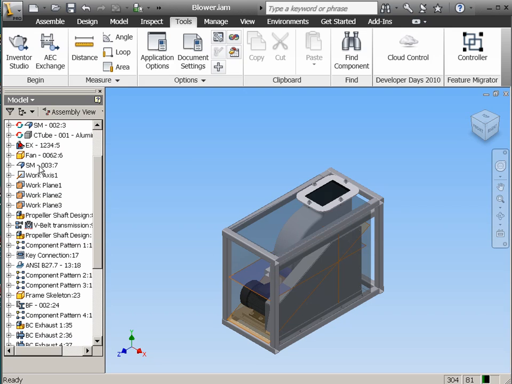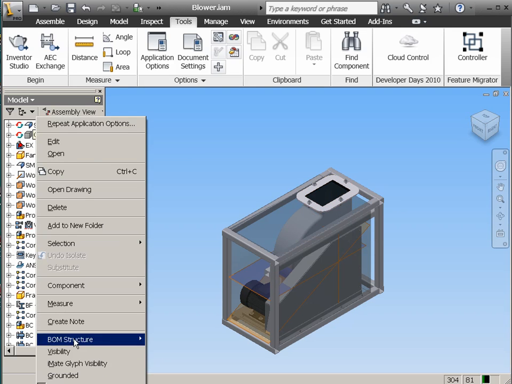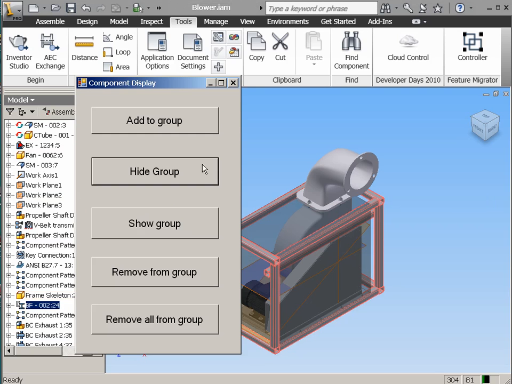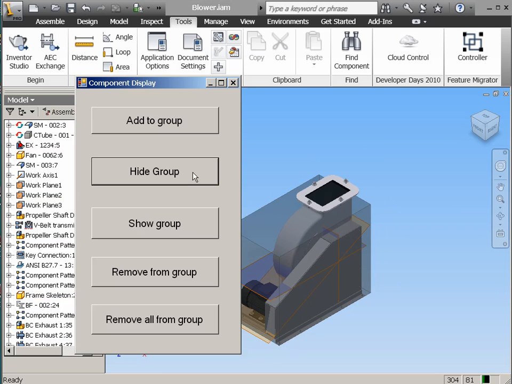It's not visible anymore. In the browser, I can bring it back by changing the visibility back to on. I'm able to select more components to add to the group, so I'll select this frame part and maybe this other part that's inside here. I'll hold down the Shift key this time, and we'll bring our form back to the front and select Add to Group and then Hide Group. And notice that the multiple components now have that attribute and they're hiding them together.